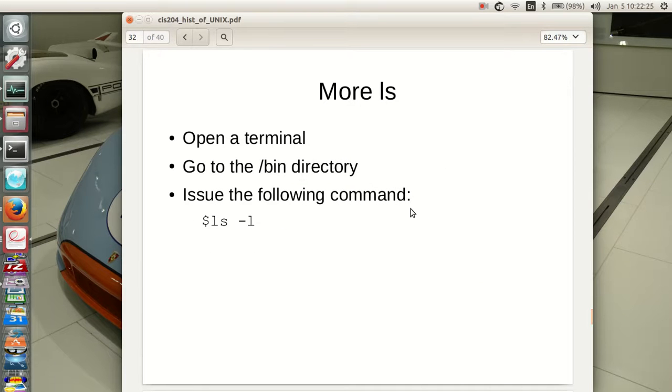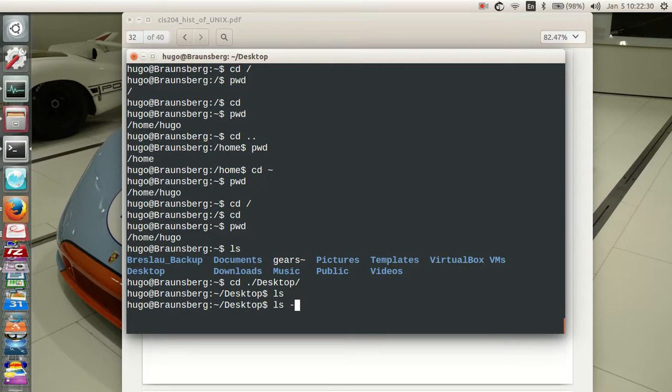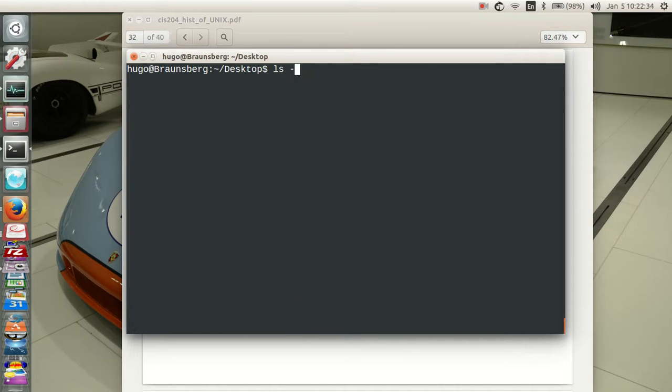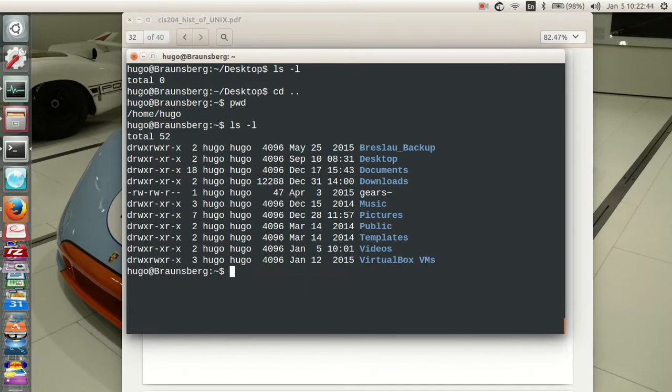So basically, there's the ls command, which lists the directories. If I do an ls -l, nothing's in my desktop. So if I cd .., which takes me up one directory, now I'm home. If I do an ls -l, here's a list of what is there.